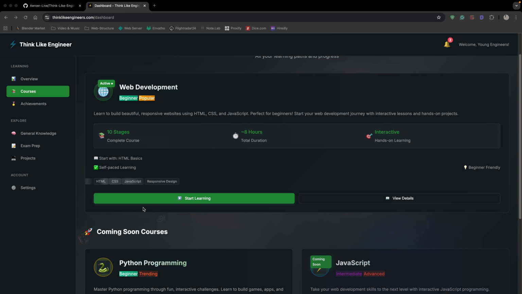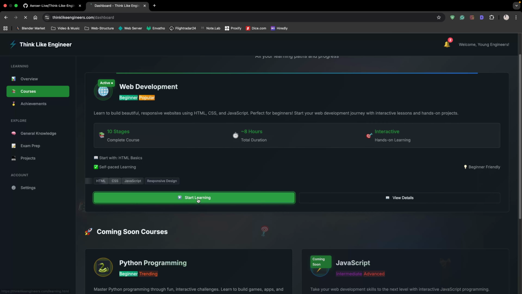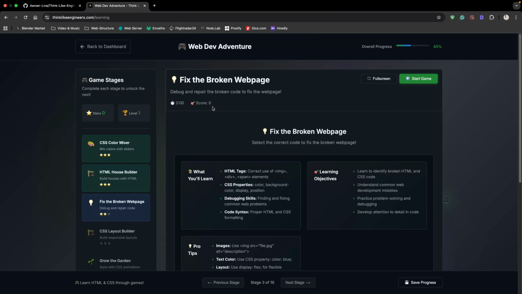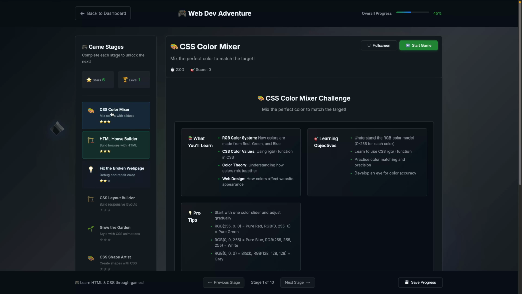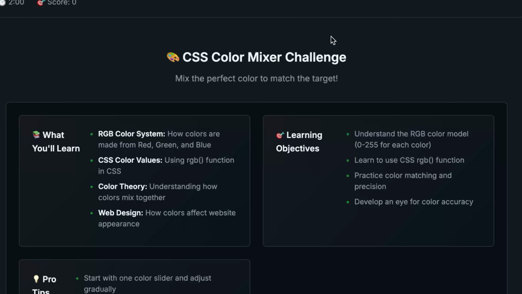Okay, let's start with web development first. Start learning. You will land on the game adventure, or your learning session start page. You can go full screen so you can fully focus on this dashboard only. Okay, the way it works, let's start with the first one, this CSS color mixer.